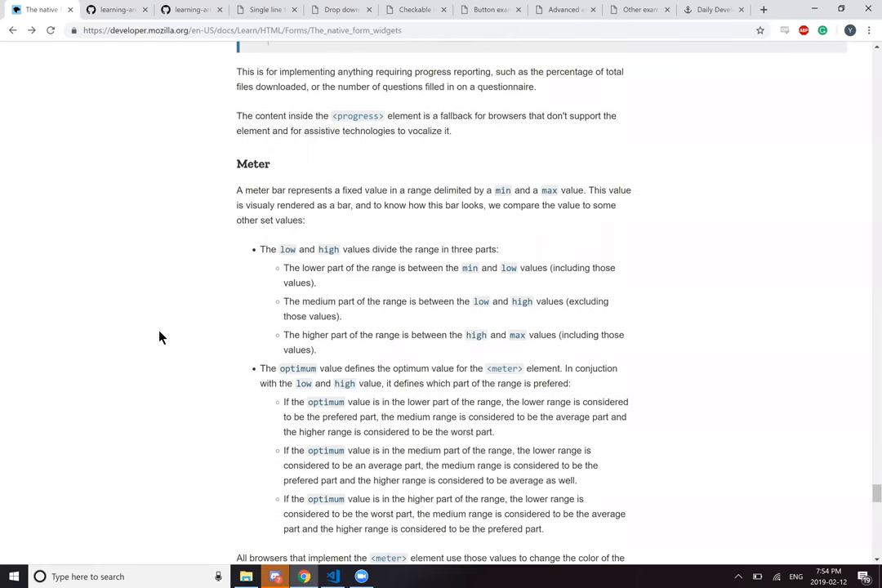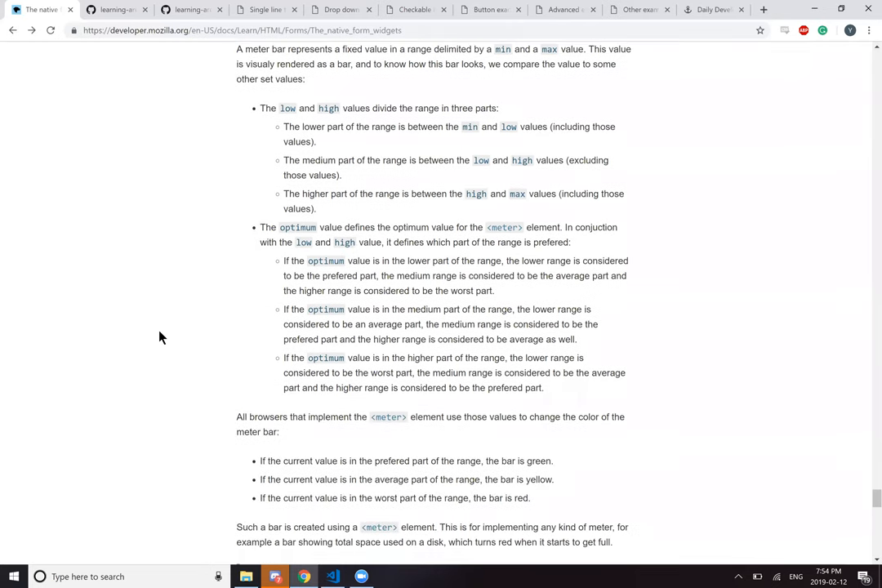The optimum value defines the optimum value for the meter element in conjunction with the low and high values. It defines which part of the range is preferred. If the optimum value is in the lower part of the range, the lower range is considered to be the preferred part, the medium range is considered to be the average, and the higher range is considered to be the worst part.